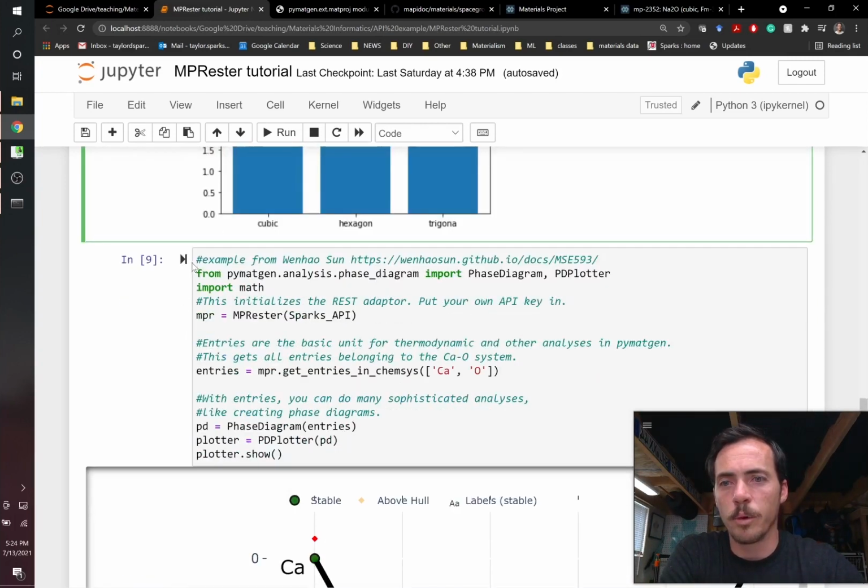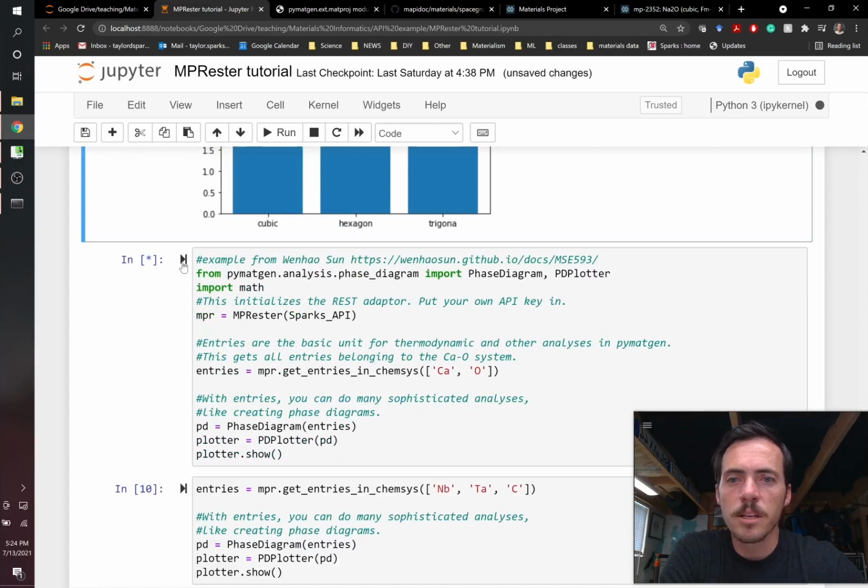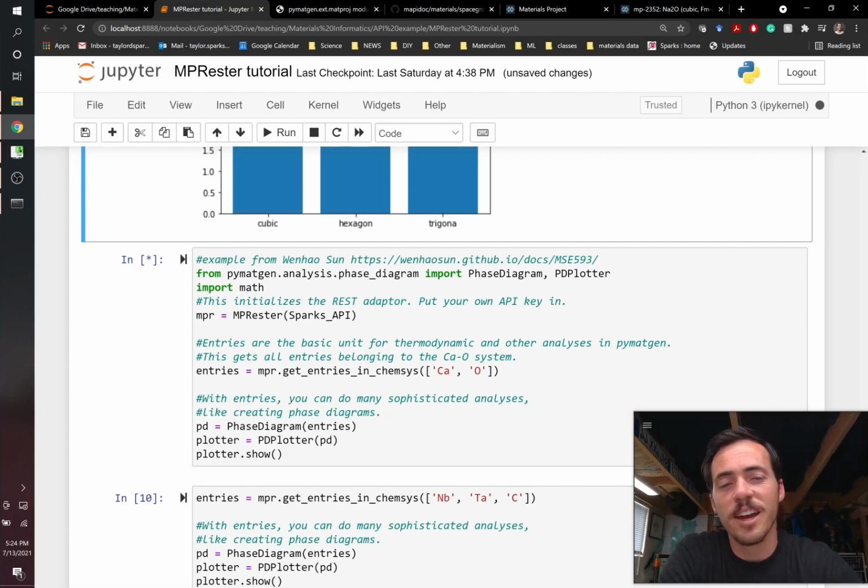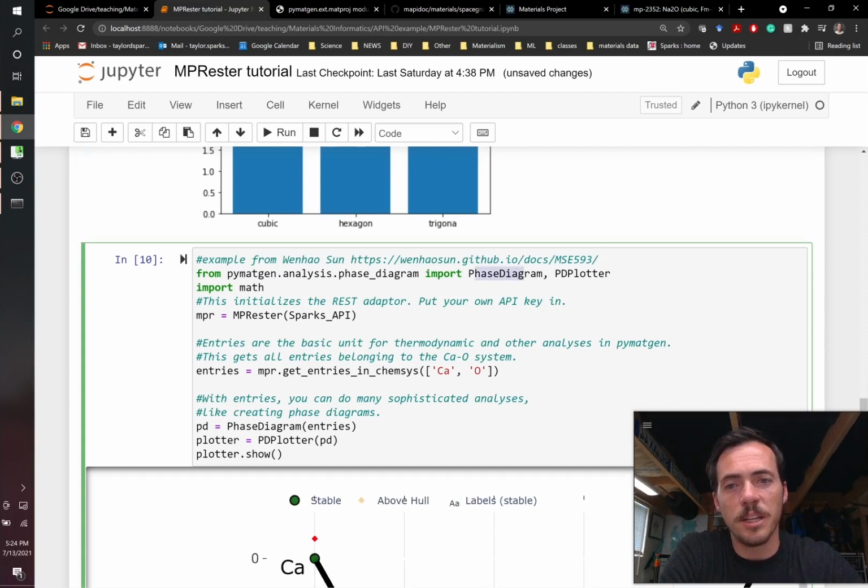How about this one from WinHouseWin? I like this one. So they're going to bring in, it says from pymatgen.analysis.phase_diagram. I told you it can do a whole lot more than just atomic numbers. It can do phase diagrams and all sorts of cool things. We're going to import PhaseDiagram and PDPlotter, and then math, right? So again, we have to use the MPRester. So we're going to do MPR equals MPRester with my API key.